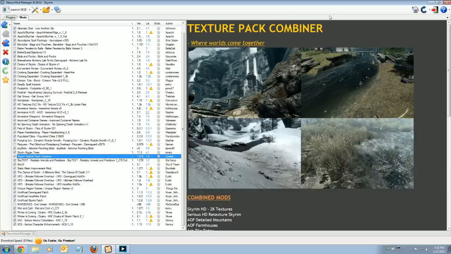Now this is the texture pack combiner. Basically, once you've combined all these textures, you load it in as a single mod, so it takes away having to load in every single one of those. Quite a nice deal.